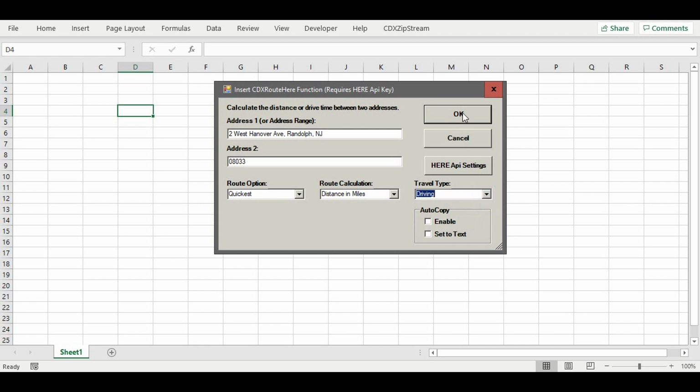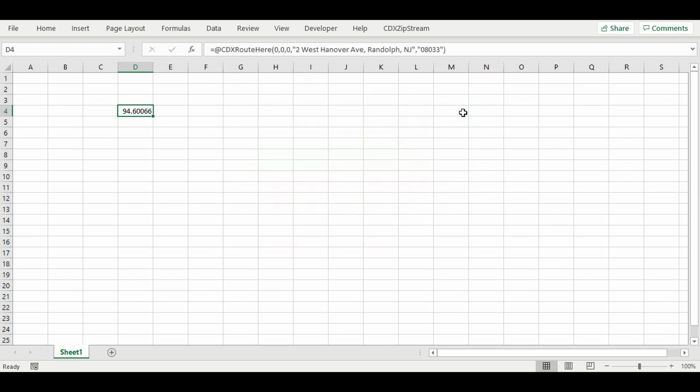Then simply click OK to send these locations to the Here API and return the result. 94.6 miles is the calculated distance of the quickest route.